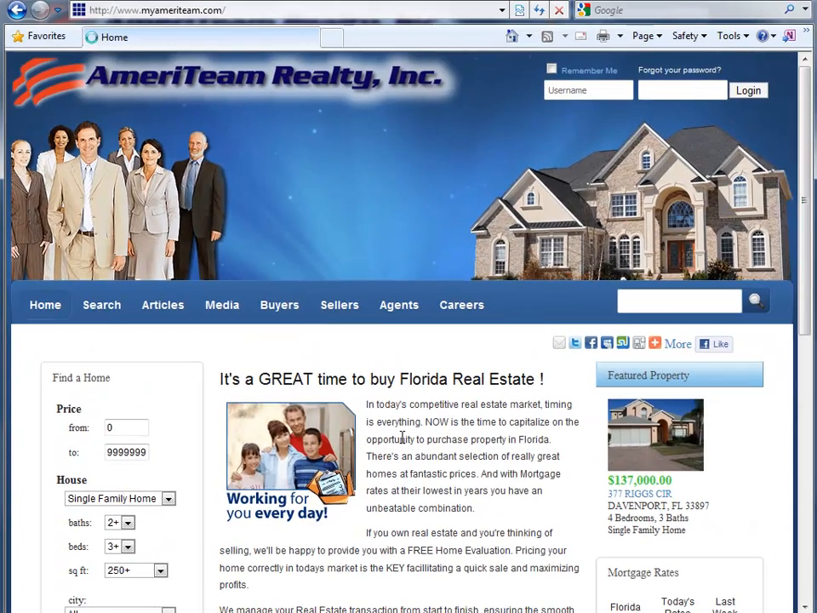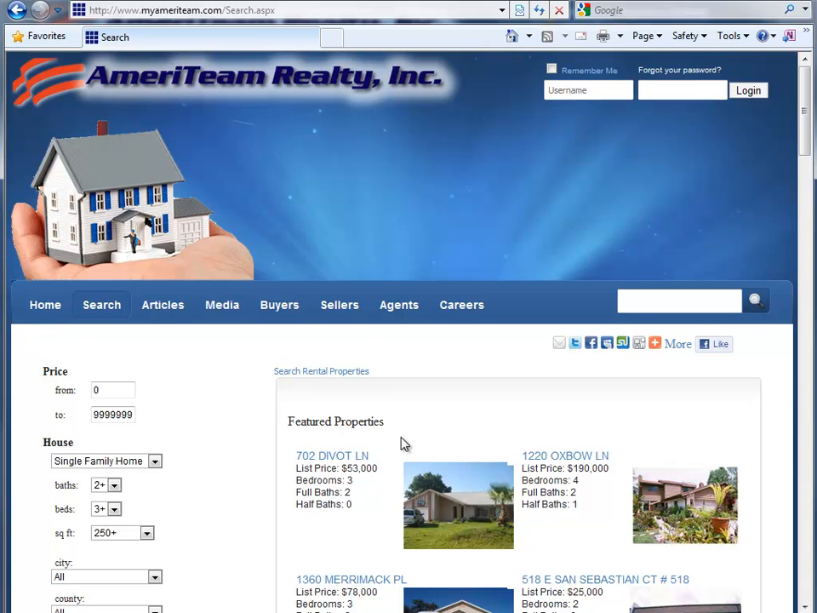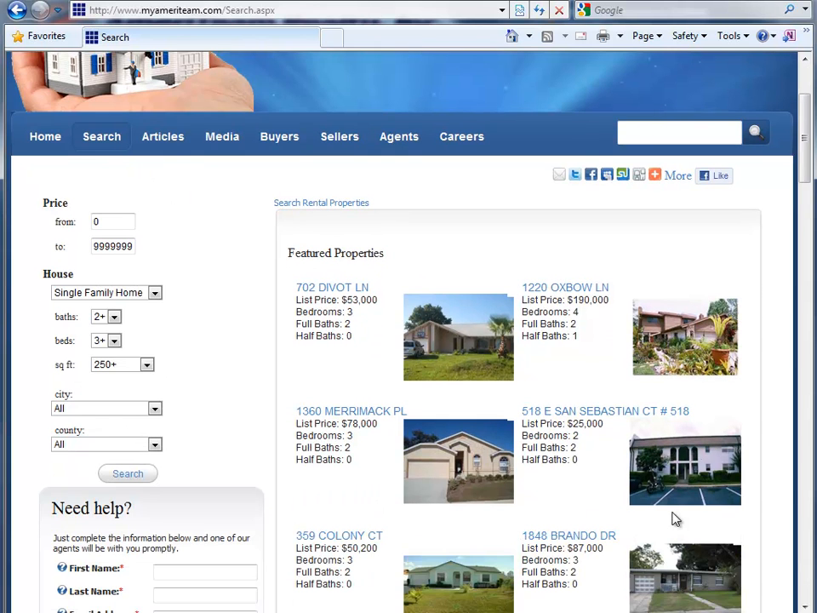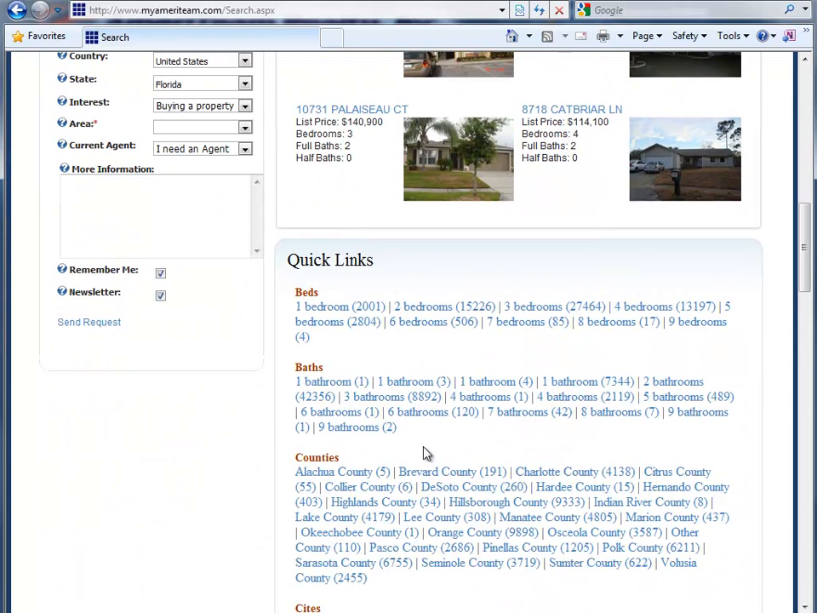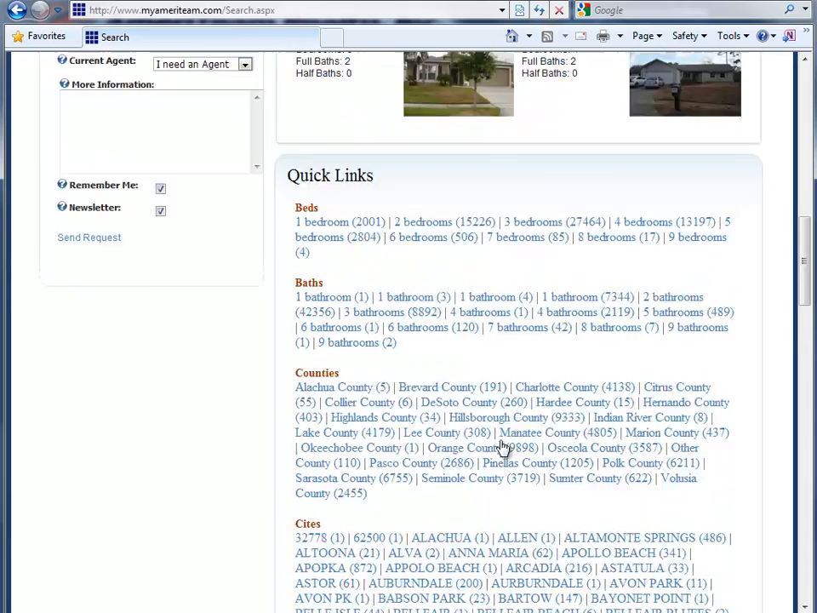On the property search page, this is where someone would actually go in and search for listings. And even if they search for a listing from the front page, it will bring them to this page. If they just click on search, then what they'll see is a list of featured properties, which again are really just Ameriteam properties randomly sorted, and different ones will show up at different times. We also can toggle back and forth between this and search rental properties, and we'll do a deep dive into searching for listings in another video. We also have quick links that again help us out with our search engine optimization and help get people quickly to some of the things that they might be looking for.